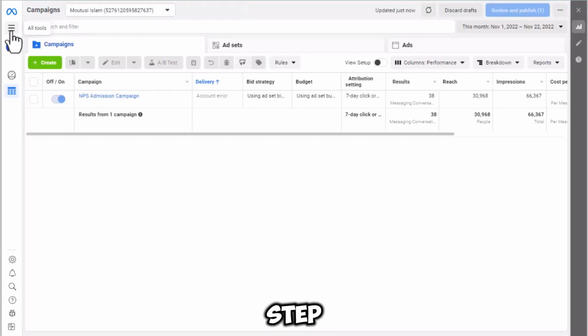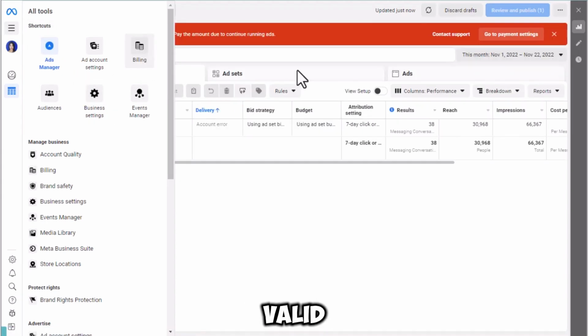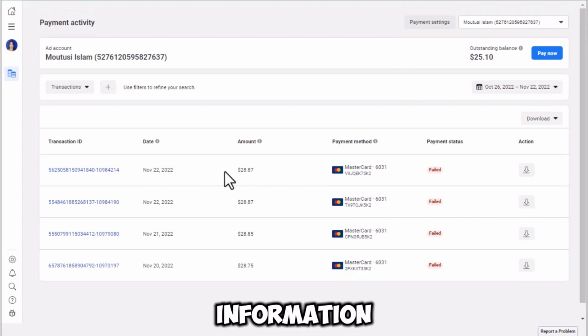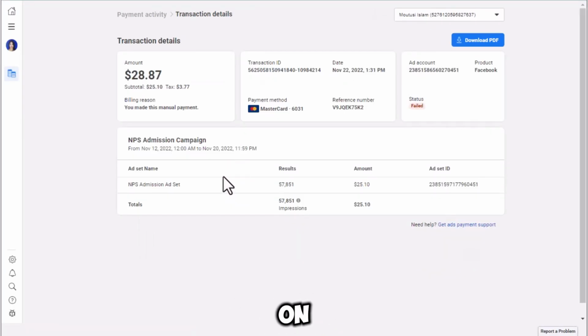Step 1. Check your payment method. Make sure your credit card or payment method is valid and has sufficient funds. Step 2. Review your billing information. Ensure that your address and other details match what your bank has on file.